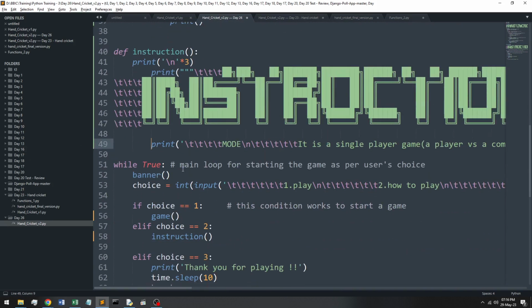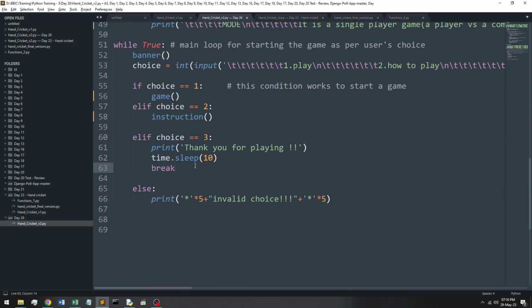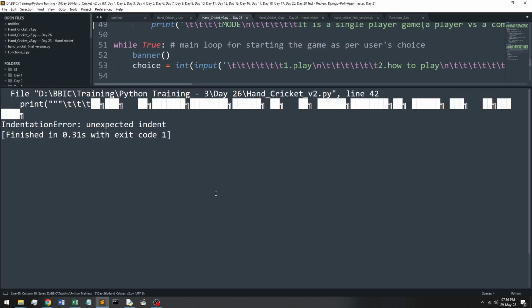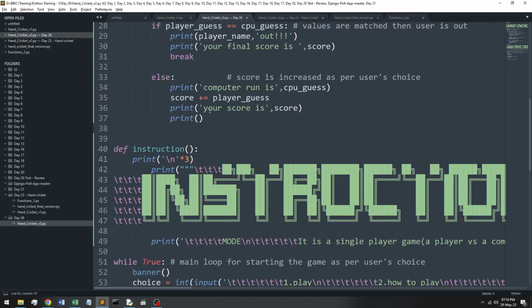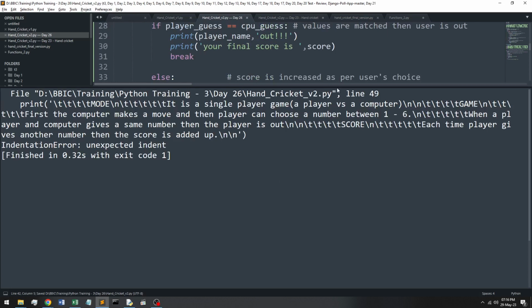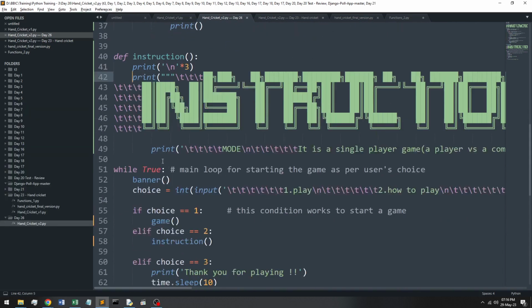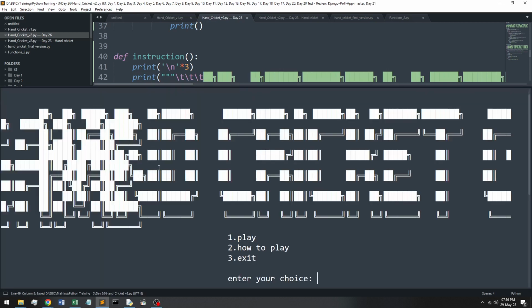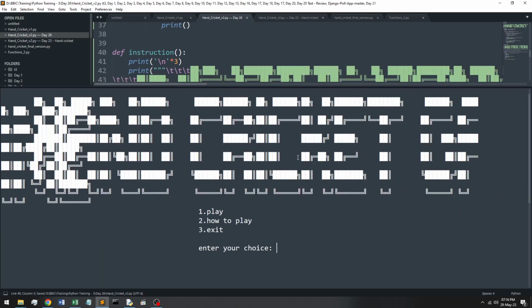Okay, two functions have been completed. And this one, thanks for playing. And this one, etc. So we will have two functions. Let us run. Unexpected indent, line number 42. Okay. Line number 49 once again. Okay. At last, the game is now ready.